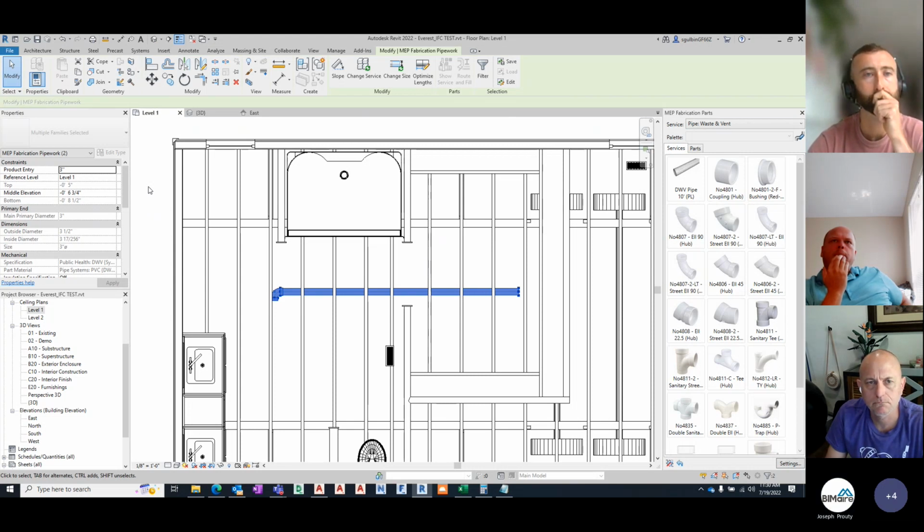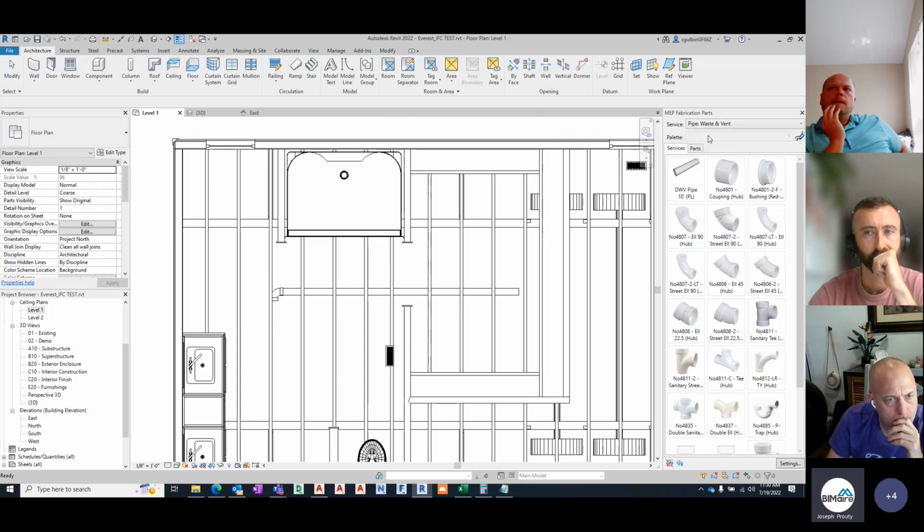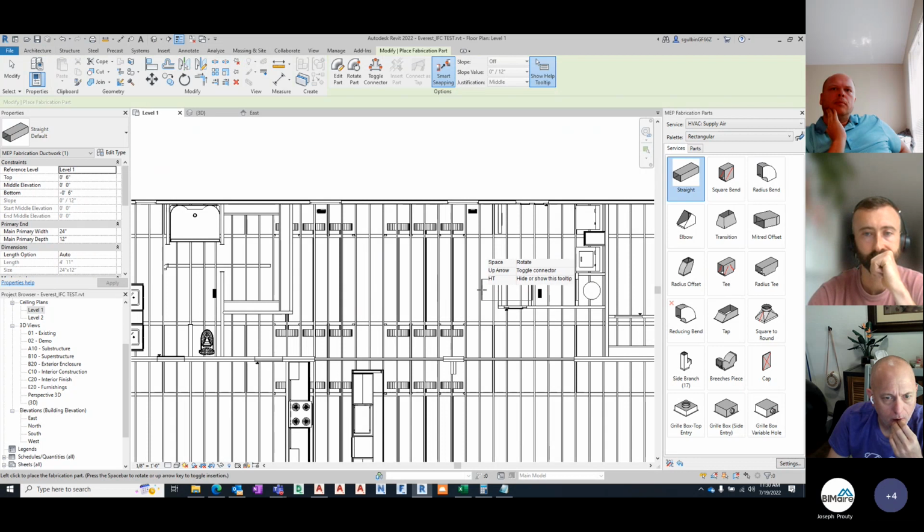Where would it be? Would it be on the right-hand side where save, load, and edit is? Under the green tab, basically, is where it would be, under the green MEP fabrication pipework tab. Try throwing in a piece of ductwork and then see what it does or something else. That's weird why it's not even giving it to you. Throw it anywhere.